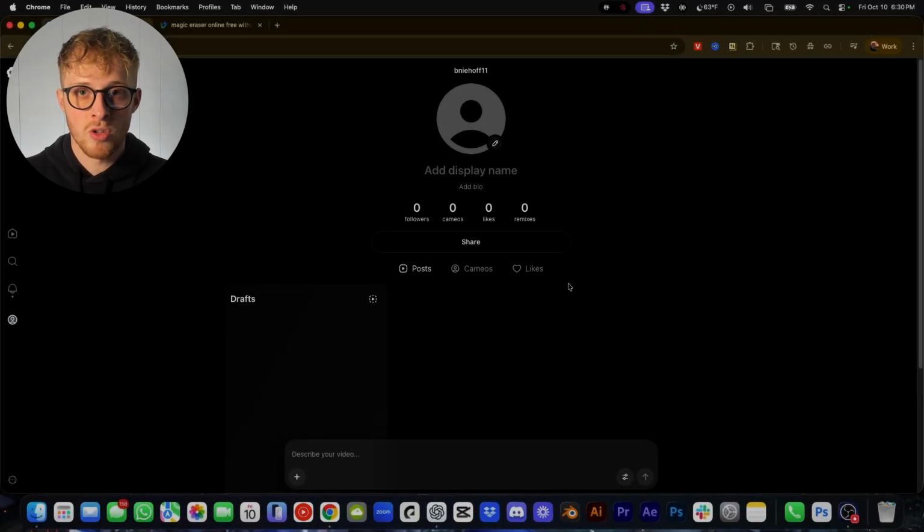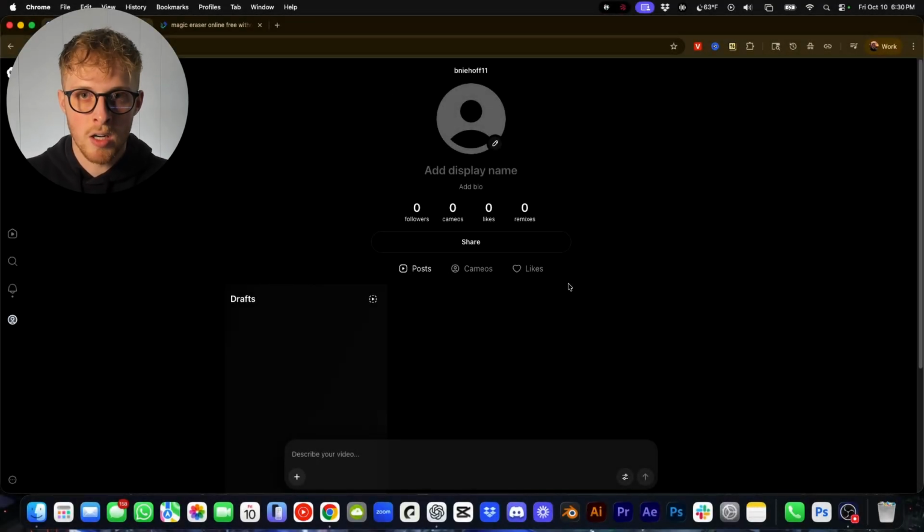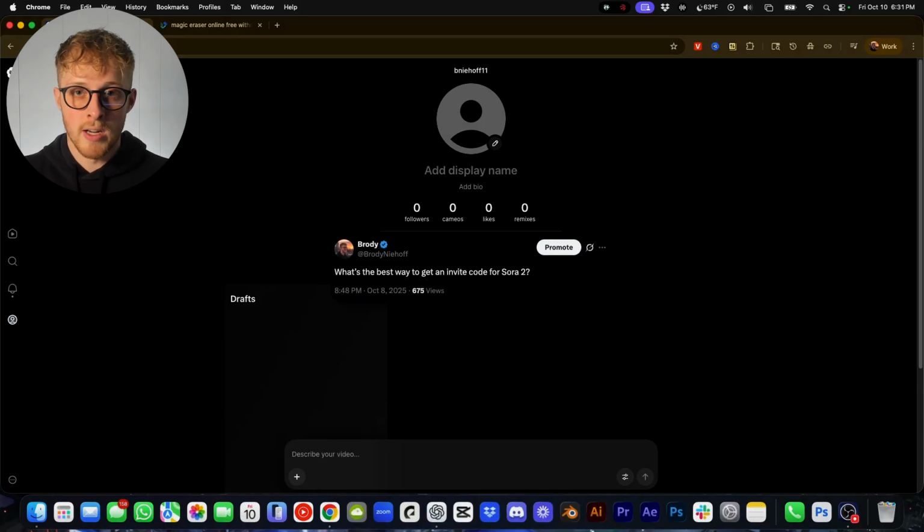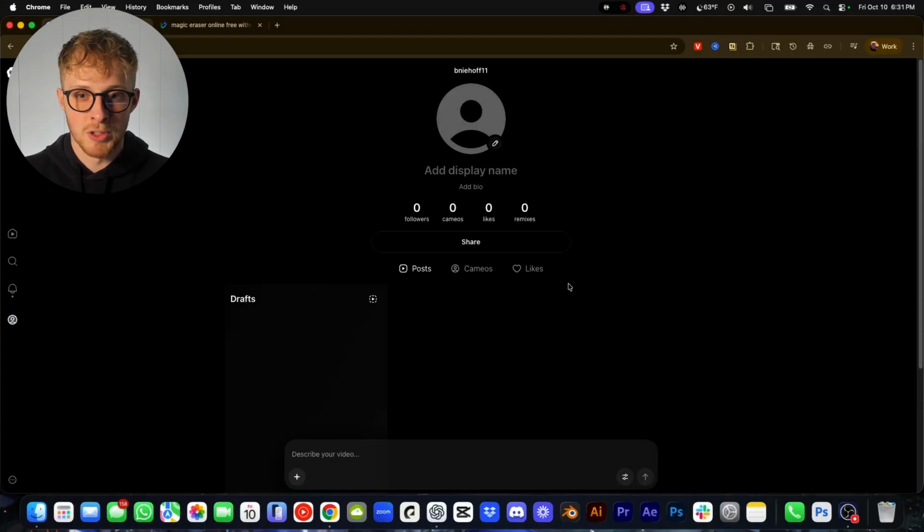Before you can get into Sora 2, you're going to need an invite code. A lot of these invite codes are coming through platforms like Twitter, Instagram. If you're in some Discord communities, you can easily get a code. Personally, what I did, I just hopped on X, asked what is the best way to get an invite code, and someone just sent me one. So it's not really that difficult to get an invite code. Really only took me like 10 minutes.